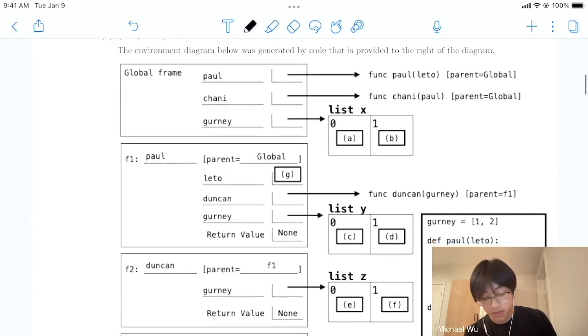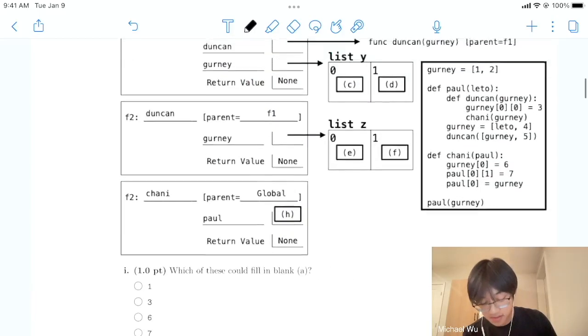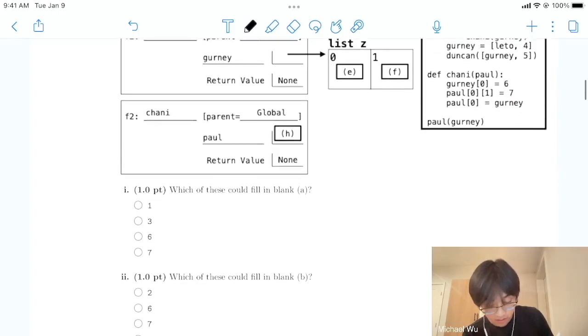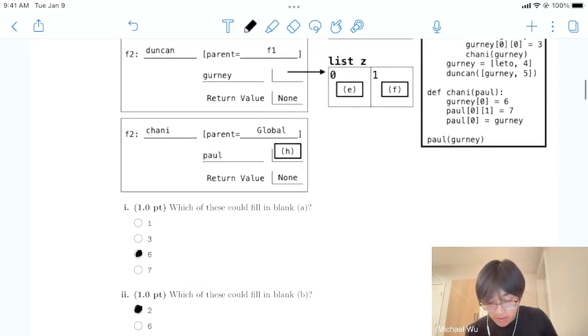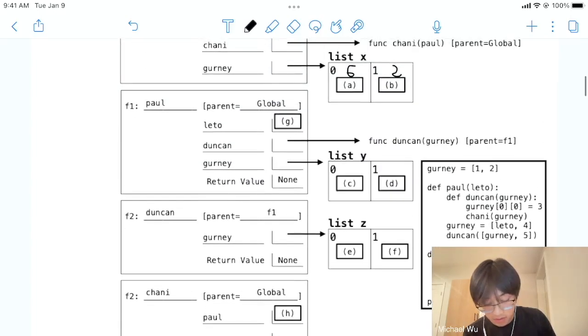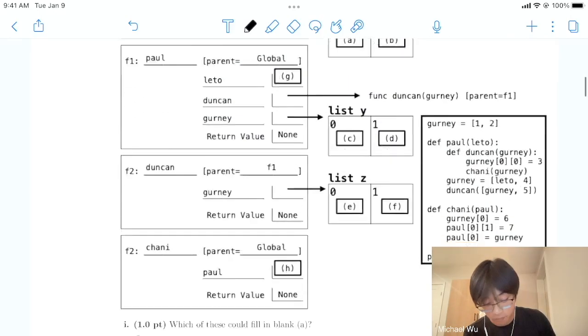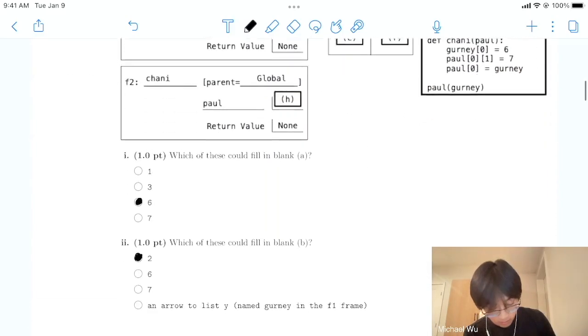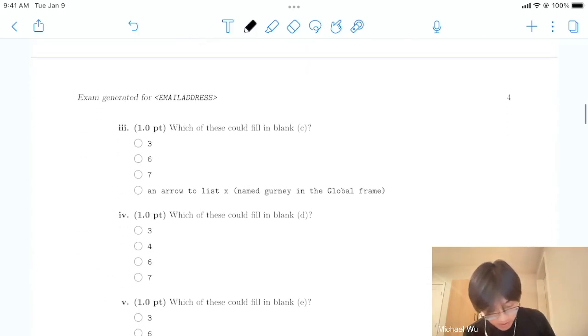So A and B are the values of the list inside Gurney in the global frame, which happen to be 6 and 2. So I'll just fill it out inside the blanks. So 6 and then 2. C and D are going to be the values of the Gurney list inside F1, which are 3 and 7. So C should be 3 and D should be 7.